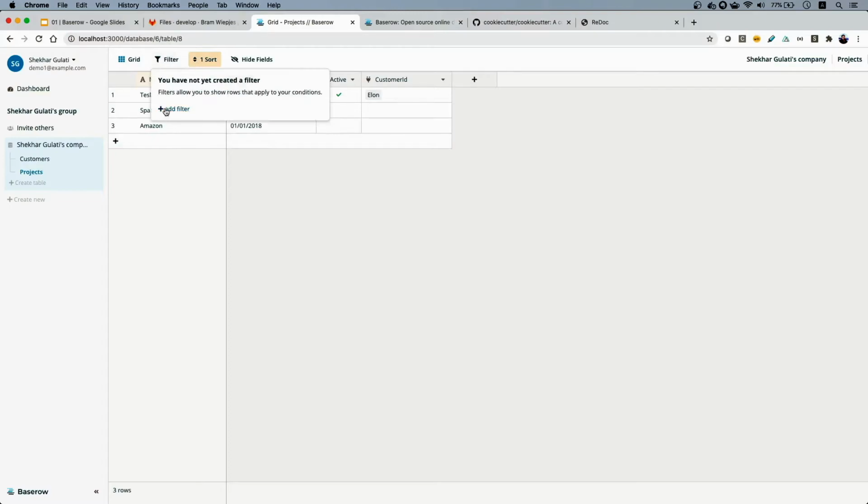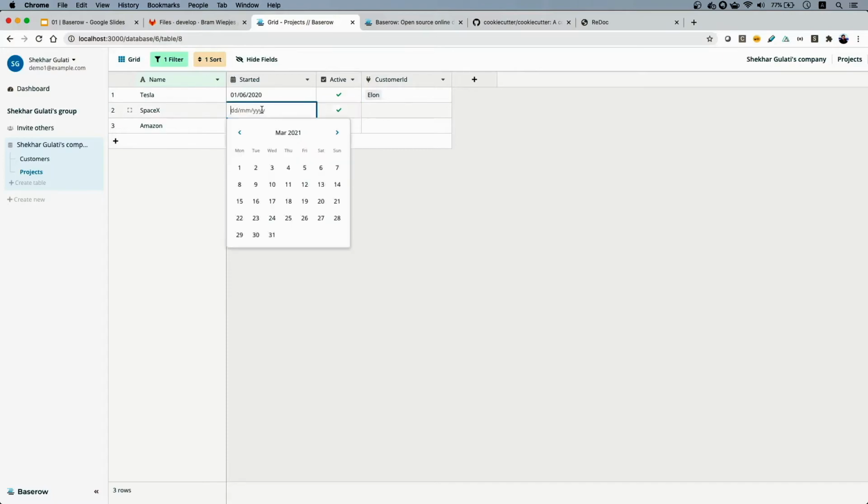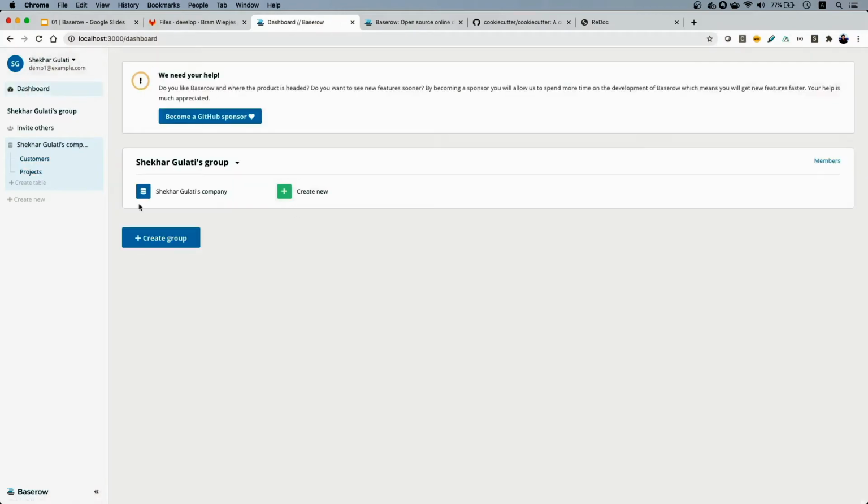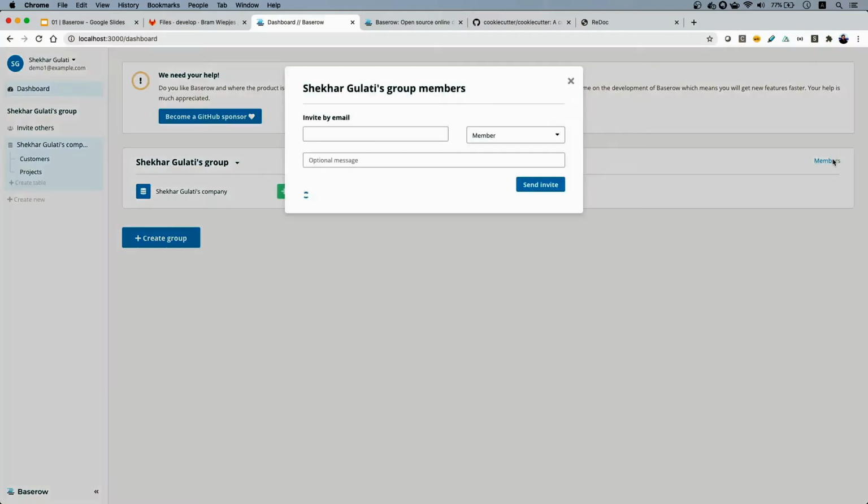You can filter things as well. You can add a filter as well. So there are a lot of things they have provided which allow you to search through this Excel-like UI. Again, as you can see, this is more like an Excel UI, and you can start making changes and bringing in data as well. Now you can create another group as well, and you can add more members to the user as well.